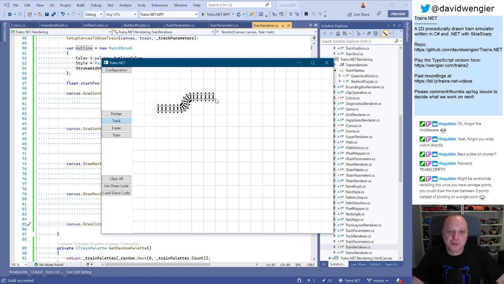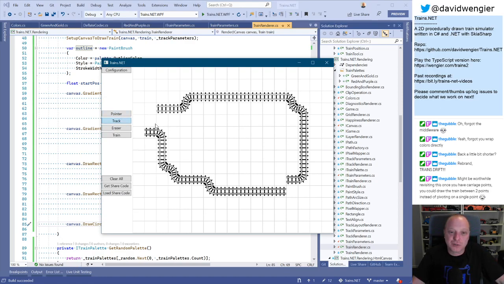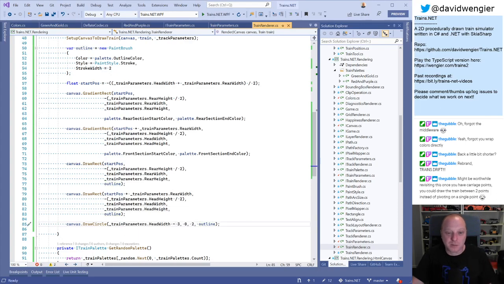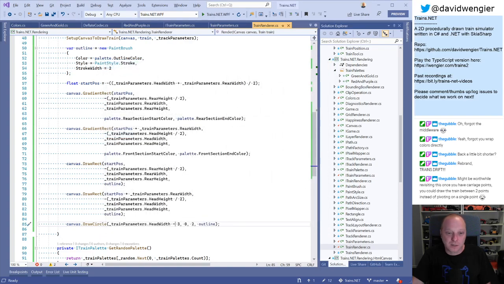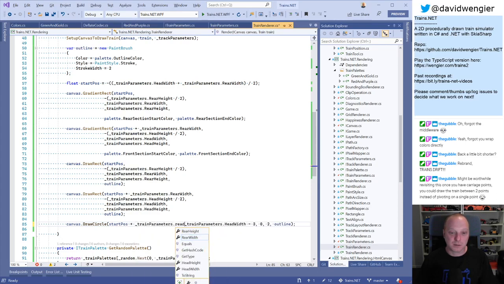Yeah, I mean, the true way to do this would be to track two points for the train, essentially the front wheels and the rear wheels. I did plus. No, I didn't. I did minus. That's wrong. Okay. Start pose plus train parameters dot rear width. Okay. Plus train parameters. So I think that makes sense.